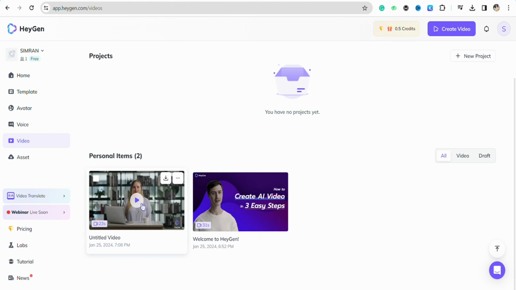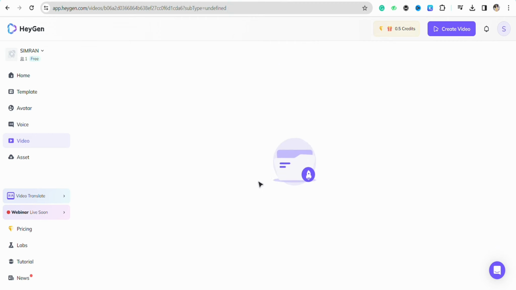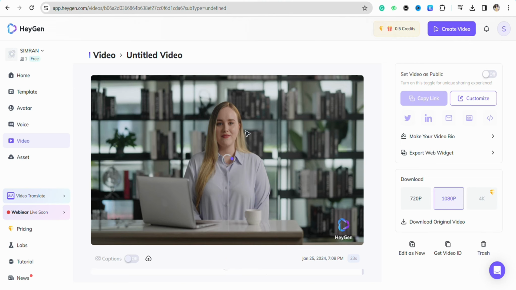Now as you can see that the video has completed, so you can click on the play button and the video will start playing for you. So this is basically how you will be able to use Heygen for creating AI avatar videos.